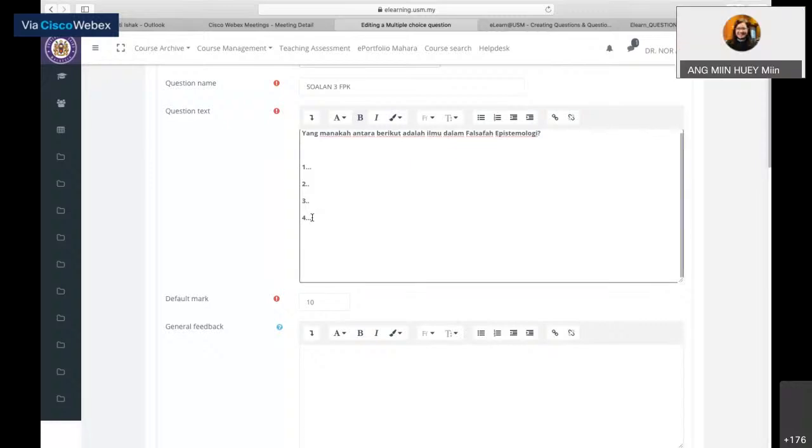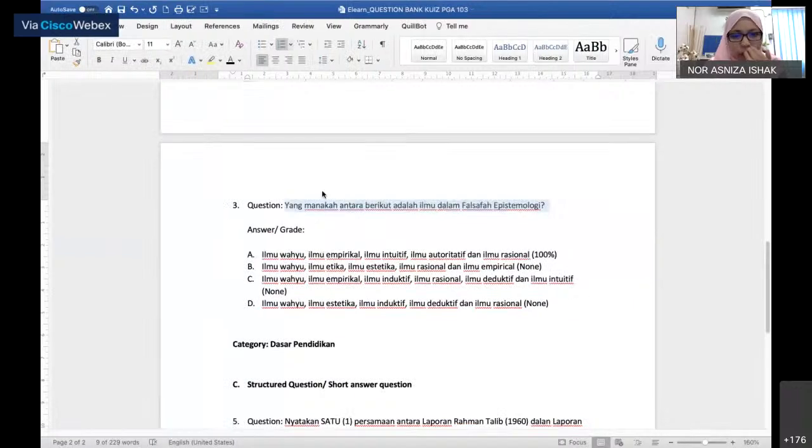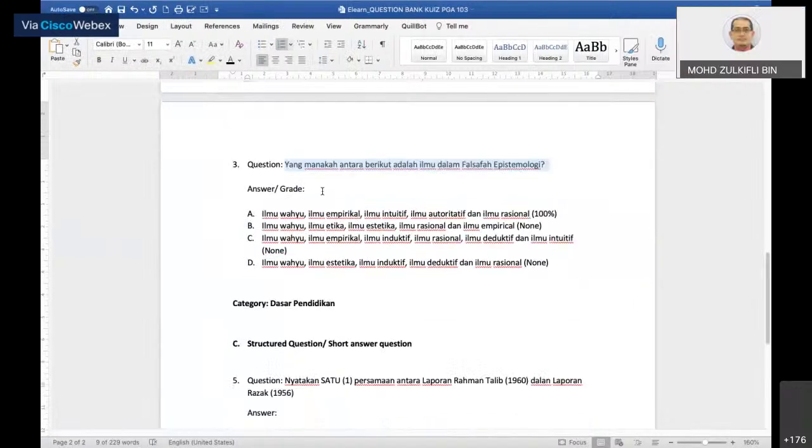Right. So yang manakah antara berikut adalah ilmu falsafah epistemology? Let's say, I'm not sure how my question is. Taswati. Okay, this is just normal. Saya Zul daripada Sains Kesihatan Kelantan. So just nak tanya kalau Asmiza. Ya. Dr. Zul, saya Asmiza. Ya, Dr. Asmiza, ya.